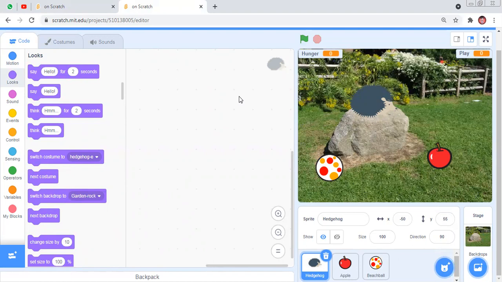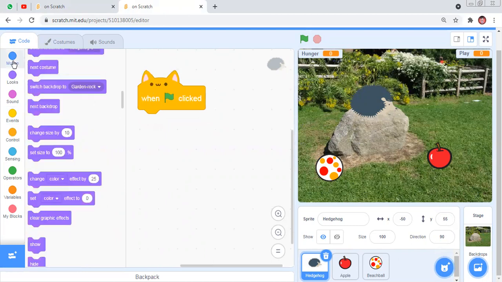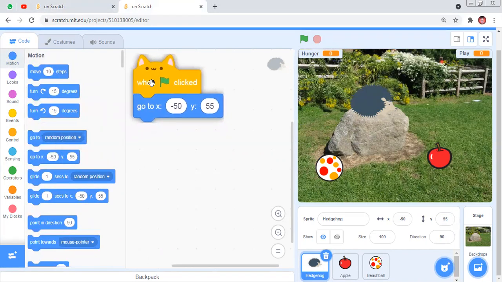First, whenever this green flag is clicked, it should always go to this position. So when the green flag is clicked, we will go to motion, and then we take this go to x minus 50 and y 55, and then we have to set the play, which is the boredom, and the hunger to 0.